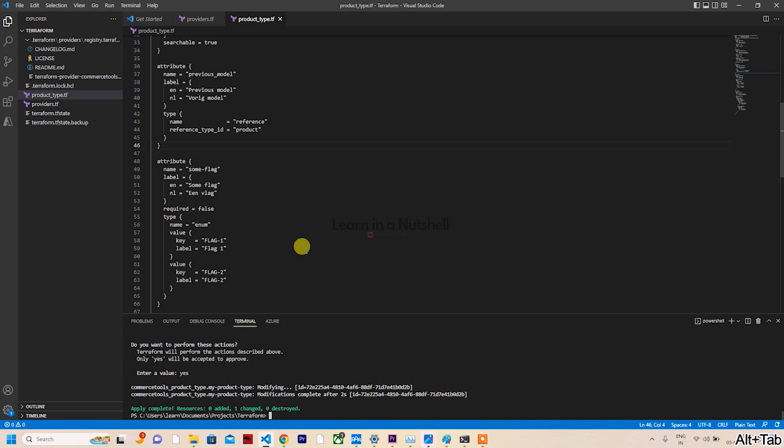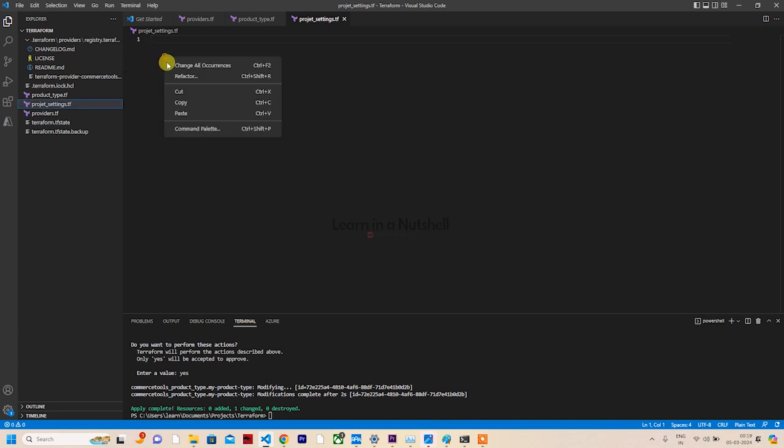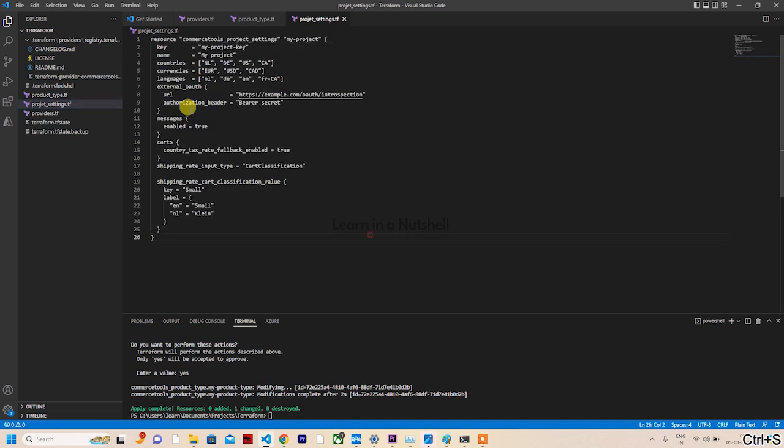So go back, click on new file. Let's name it project settings. You need to give the extension as .tf for Terraform. Press enter. Paste the content as it is.